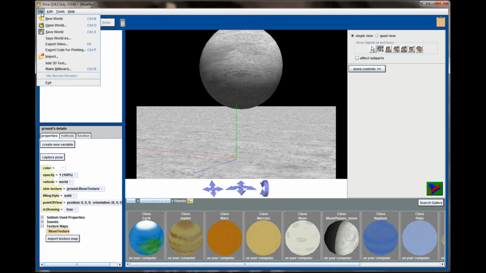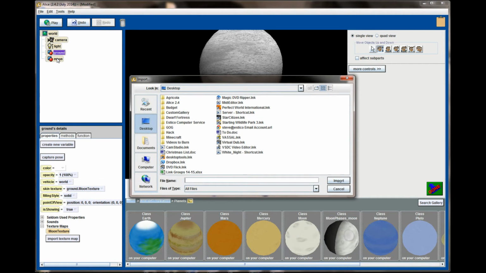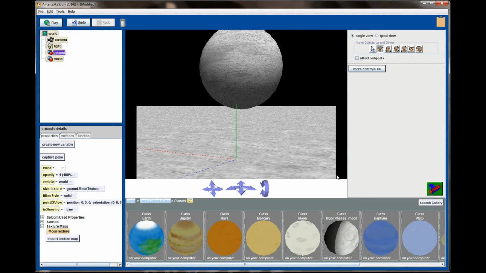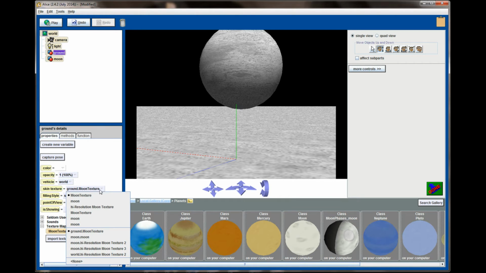I'm going to go to File and Import, find my Alice directory, and here I'm going to use high resolution moon texture 2. That was the darker image that we downloaded first, and click Import. Immediately, nothing will happen. It doesn't show up as a texture map for the ground. You can see I have the ground selected. However, when I go to the skin texture property and click the pull-down menu, I'll see that Moon High Resolution Texture 2 has shown up.